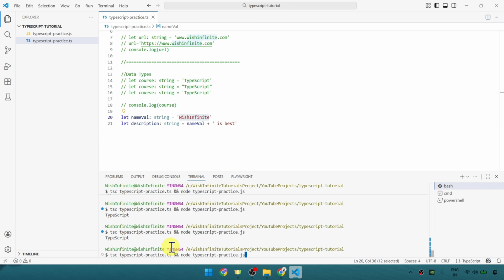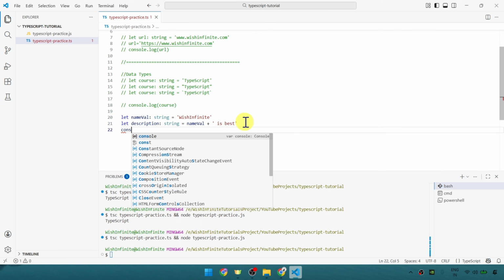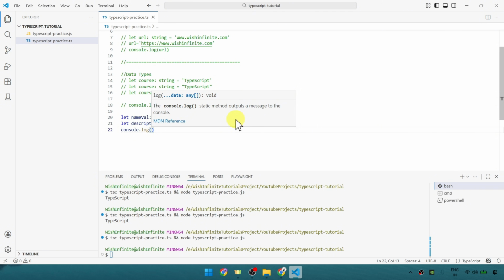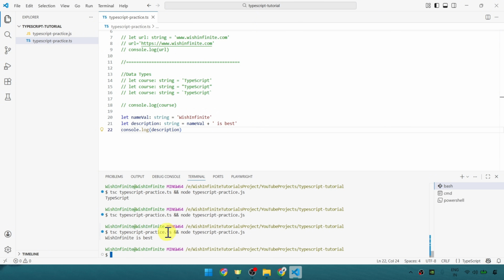Now let's run the code. Give the same command, hit enter. It has not printed anything because we have not provided the console log. Let me quickly give this console.log and then this variable value, which is description. And now let's again run it, hit enter, and we have got this WishInfinite is best.